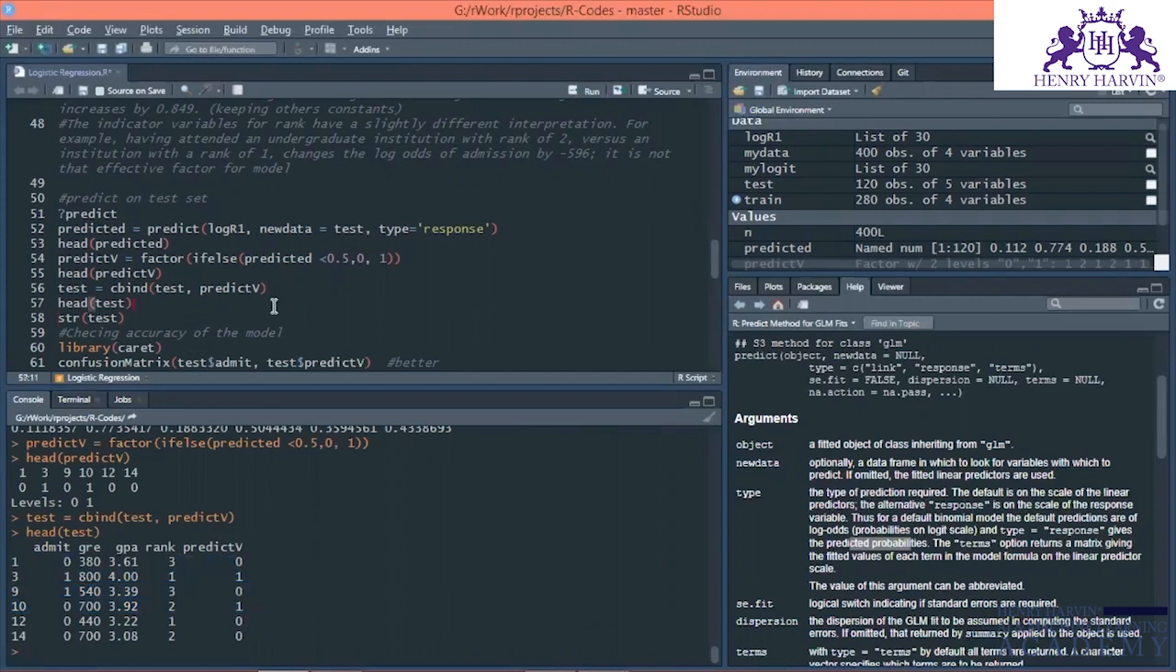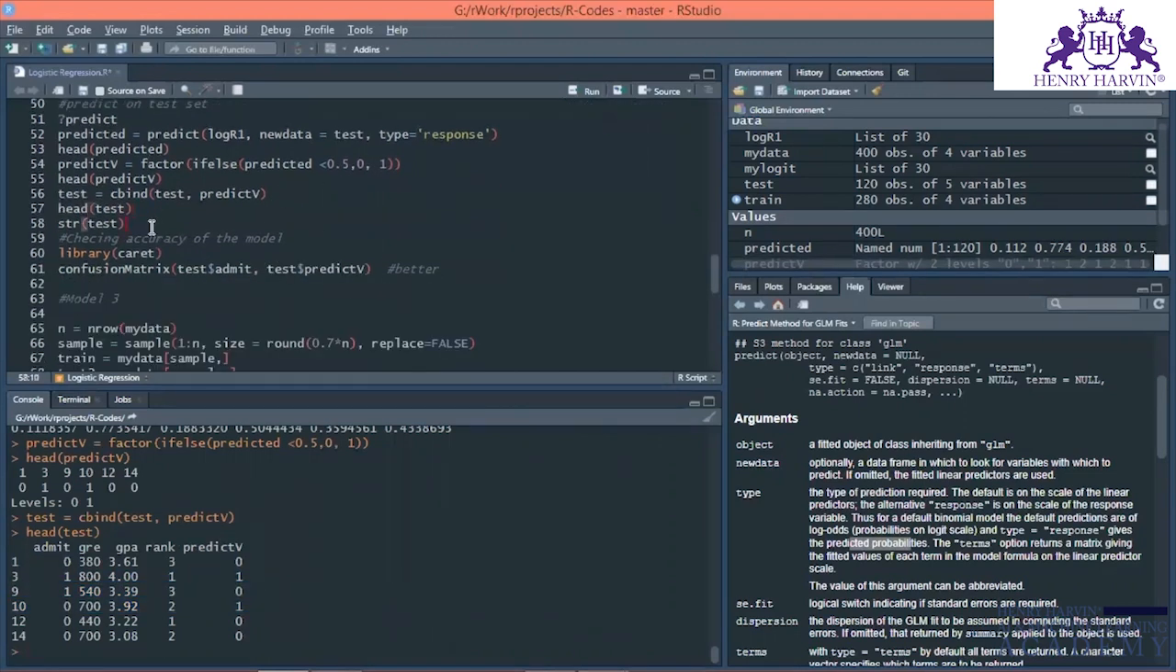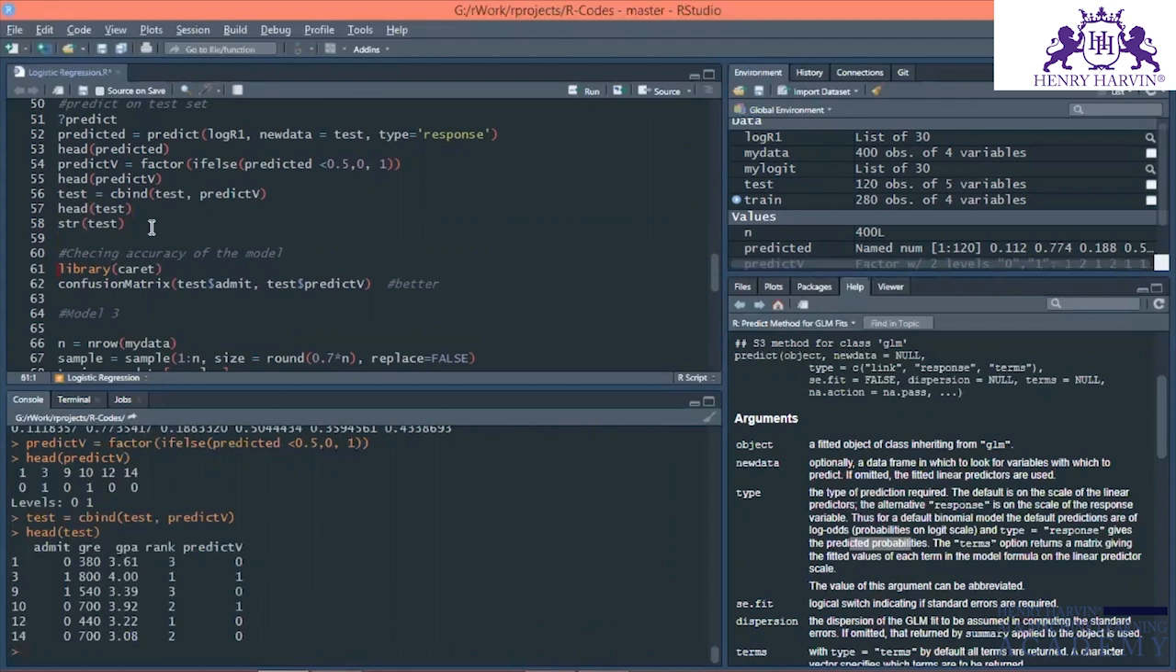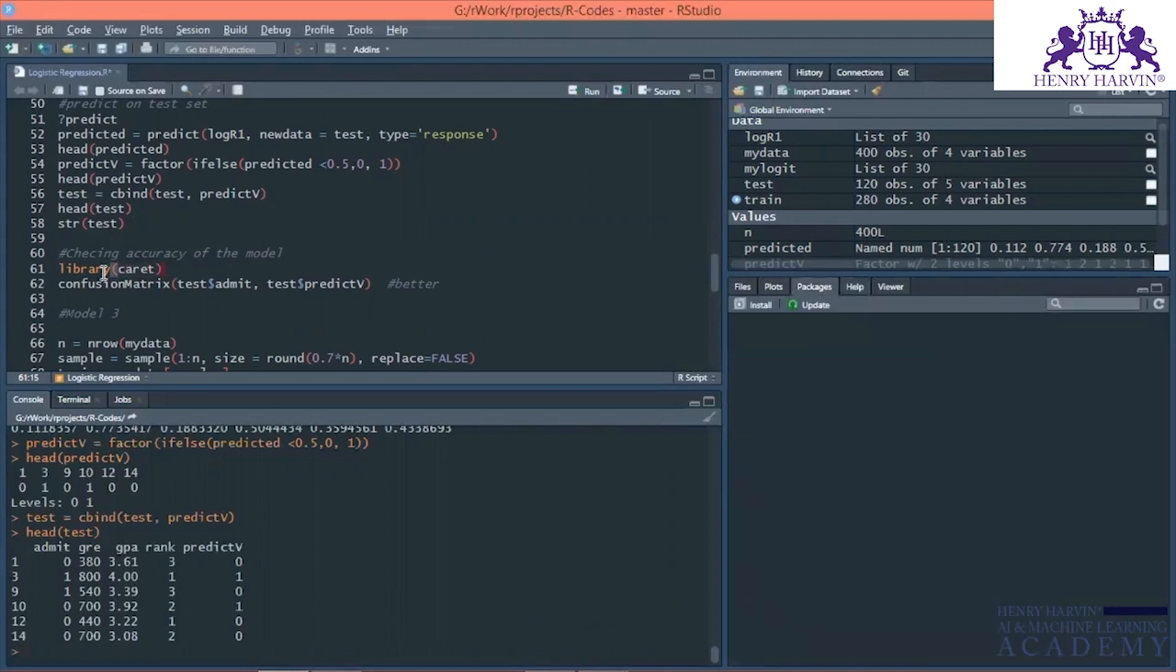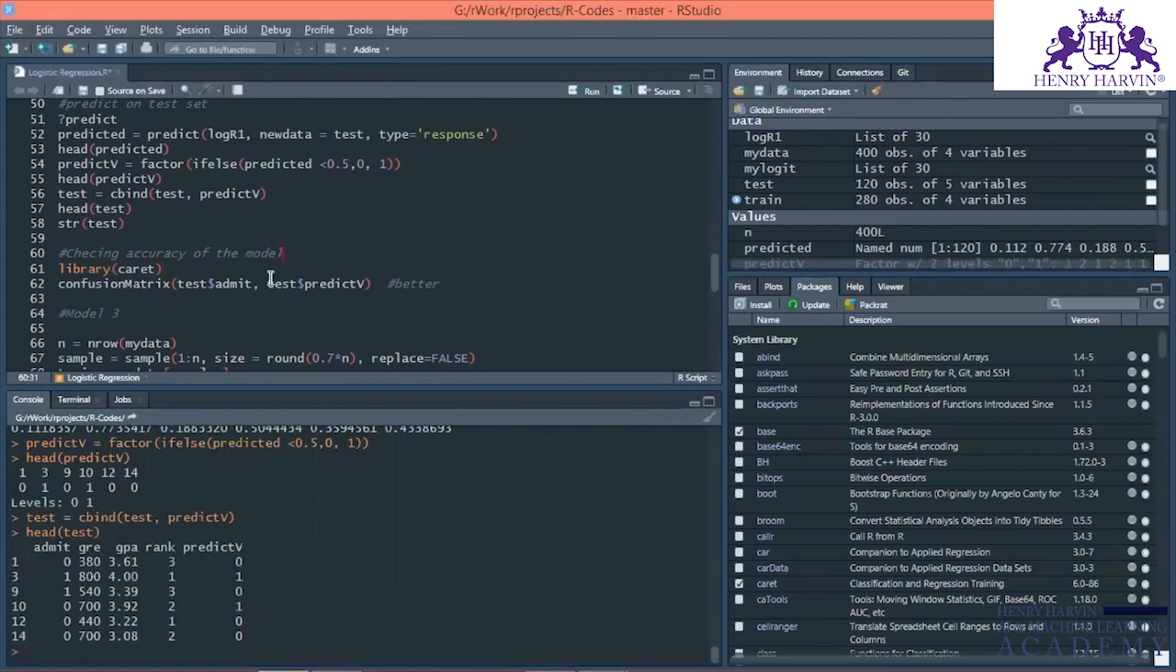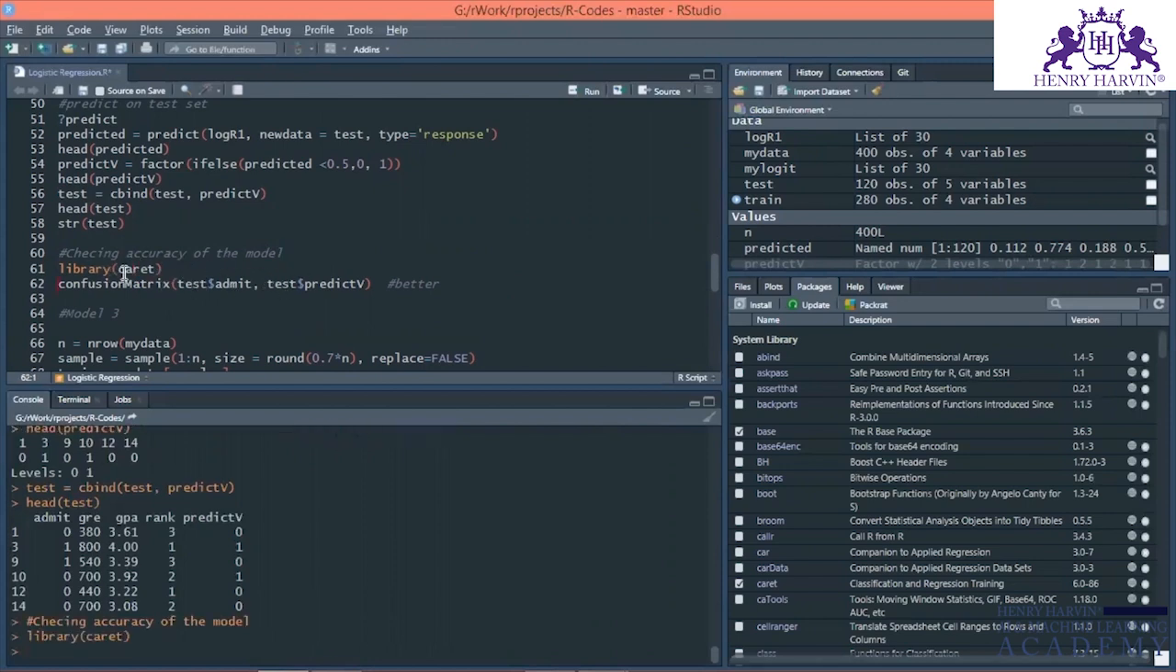So let's check the accuracy of this model. To check the accuracy of the model, there is a library we can use, that is caret, C-A-R-E-T. You can either download it from packages, or you can just write the command install.packages, and it will install your package. Then you have to load it using the library command. Then there is a function called confusion matrix, which, as we already discussed, is a tabular form that helps us understand the accuracy of the model.